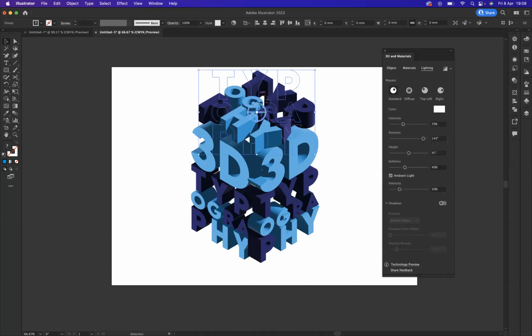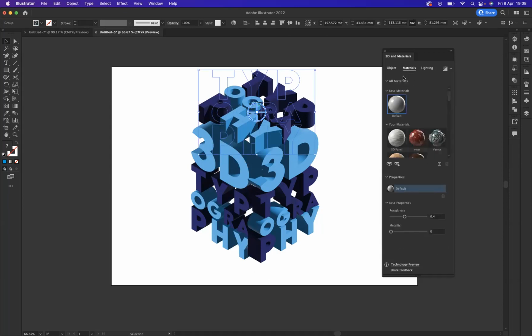So I'm just going to select the top here. And one of the options we have is materials. I want to use our base material, our default, and I just want to increase the metallic side of things just a little bit like so, probably around 0.3 would be best.